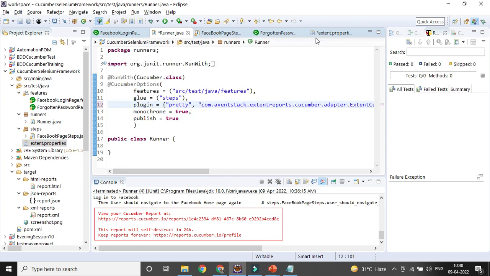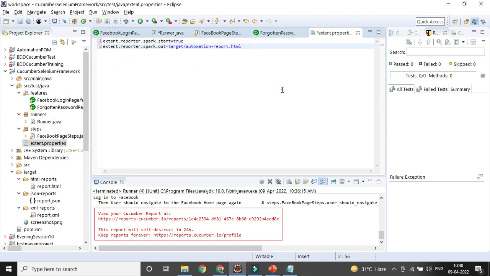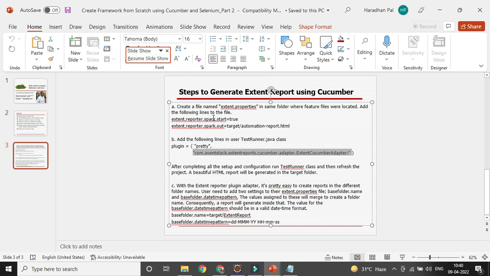Okay, so whatever you allocated in the extent properties file, that is fine, right? But in case you want to generate multiple extent reports, then what will happen? The same report folder will be updated always. It will not generate all the reports. So that is the reason.